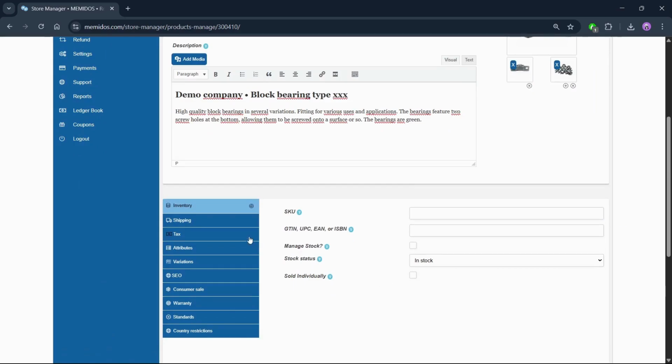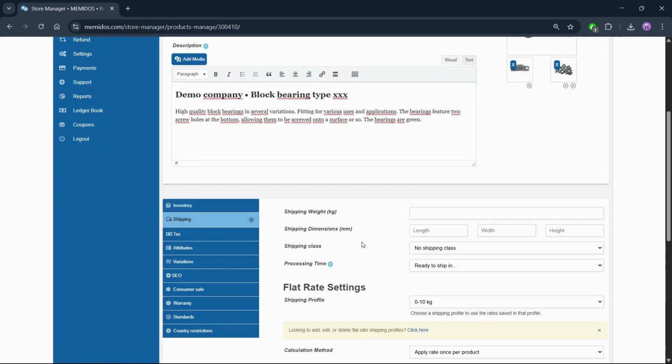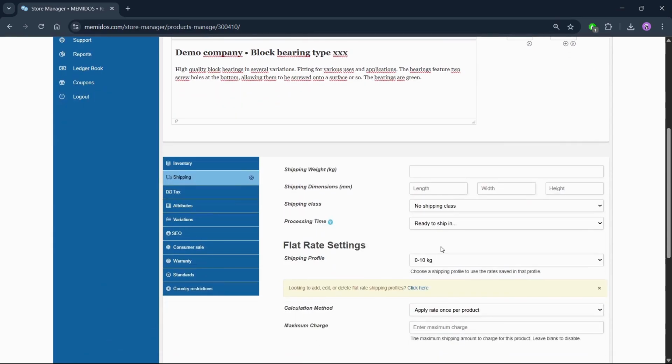In the shipping section, you will have to input your shipping information. To see how to set up shipping, watch our tutorial on the help page. Shipping weight and shipping dimensions will be input under each variation, so leave this blank. Shipping class is only relevant for existing EU users. You can also set your processing time if it's different from your default setting.